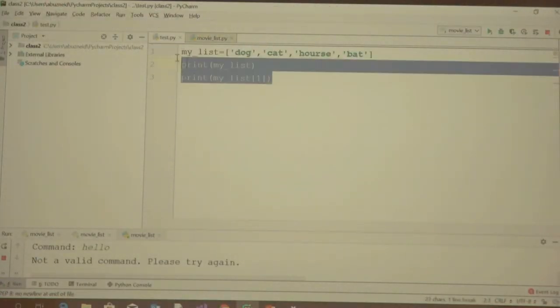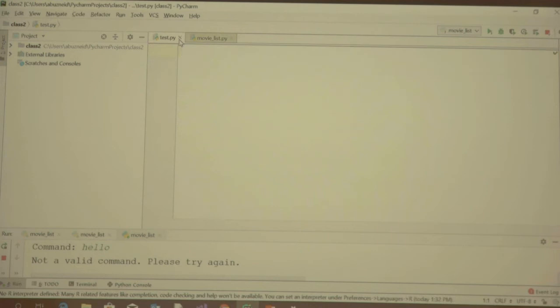Go back to test, let's delete all this here. Okay.